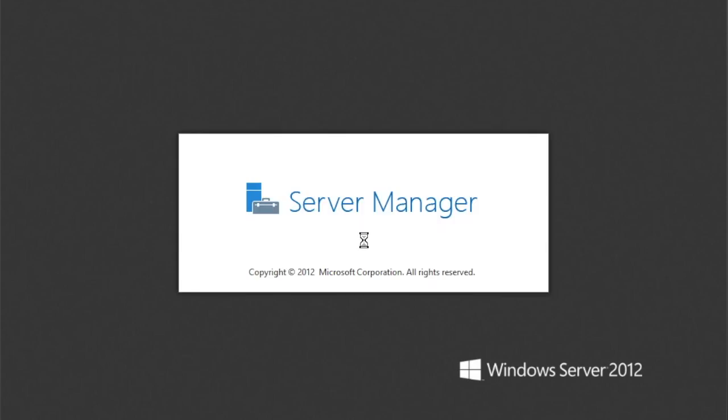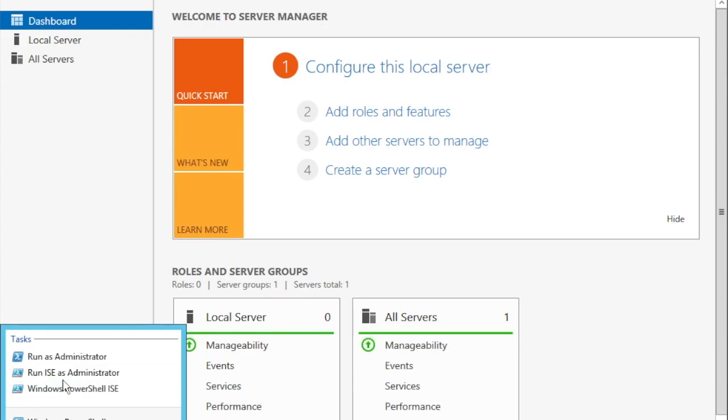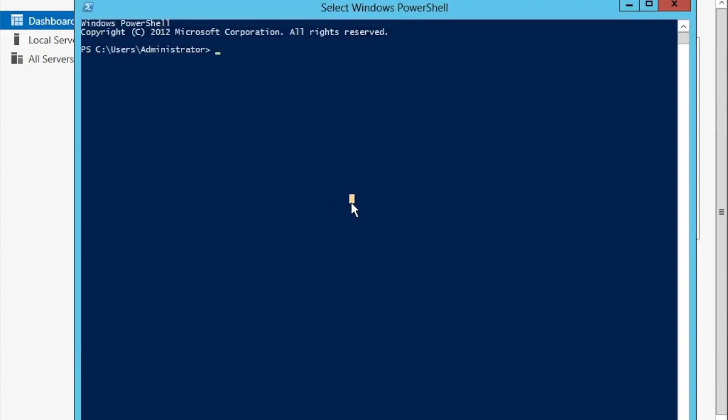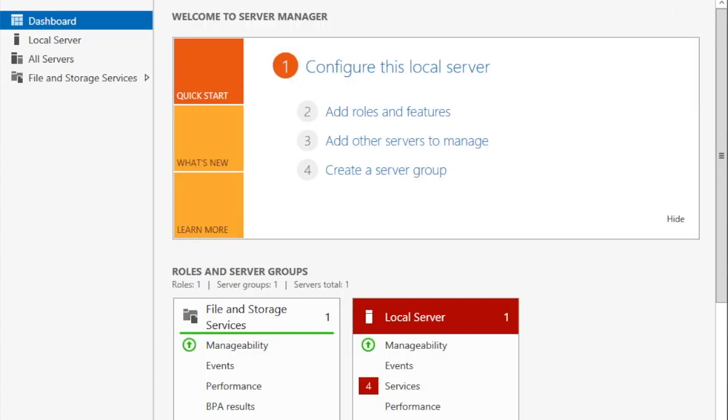So the first thing we need to verify is the computer name and how the IP address is configured for this server. First, we are going to verify the computer name, what computer name has been configured. There is a command called hostname which will help us to identify the server name. Server name is DC01. That's fine.